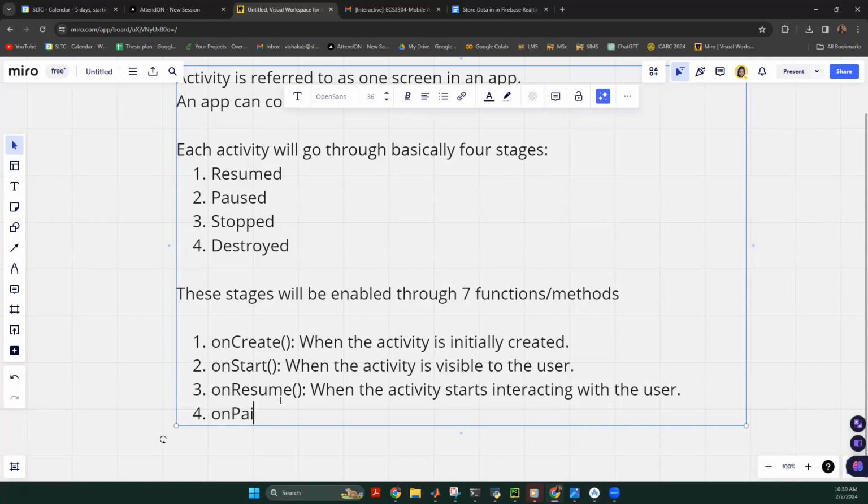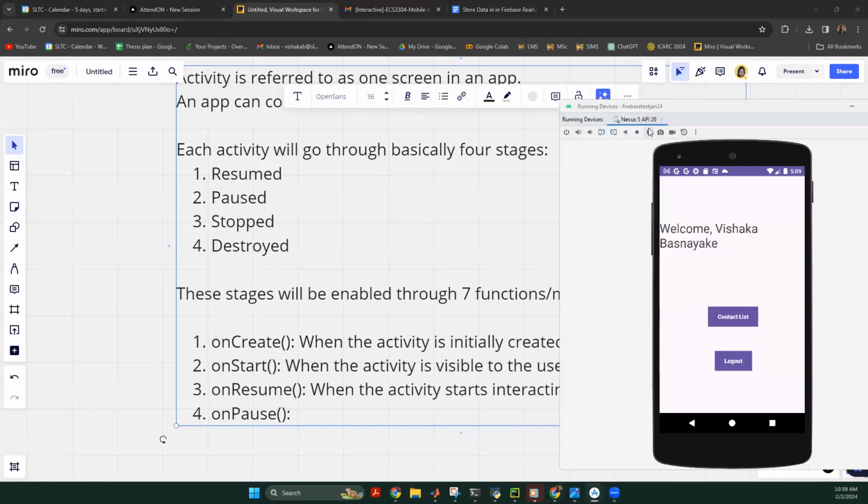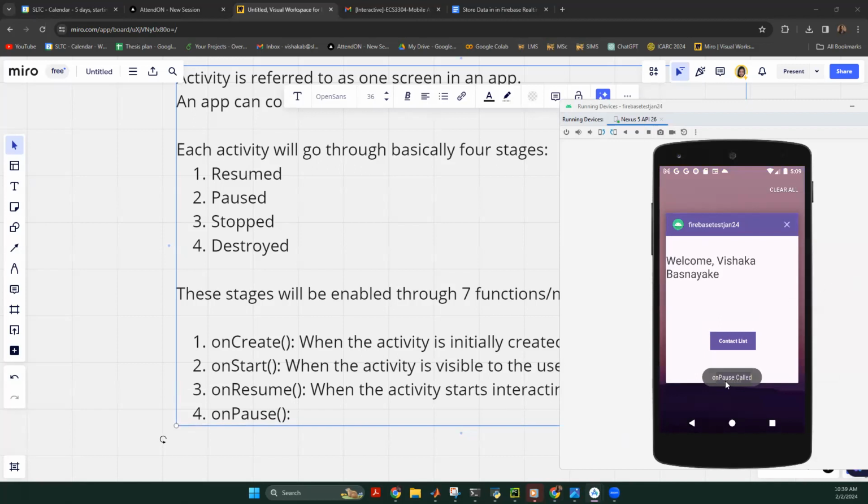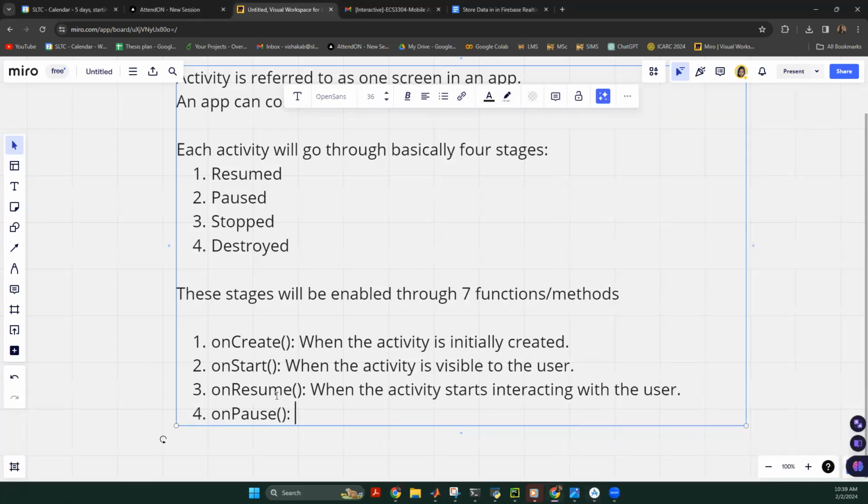So then we have the onPause method. OnPause happens when this screen goes to the background. So when this screen goes to the background, or let's say that I put this back, onPause is called here, where this screen is in the background. Then onStop is also called, which means that now I'm not using the screen. I just put it in the background. I use another application, right? So this happens when I use another application. I keep this application in the background. So onStop, onPause, that means that the activity is in the background.